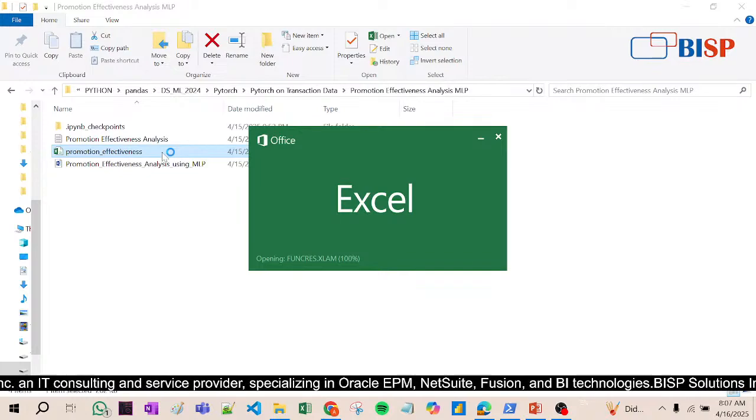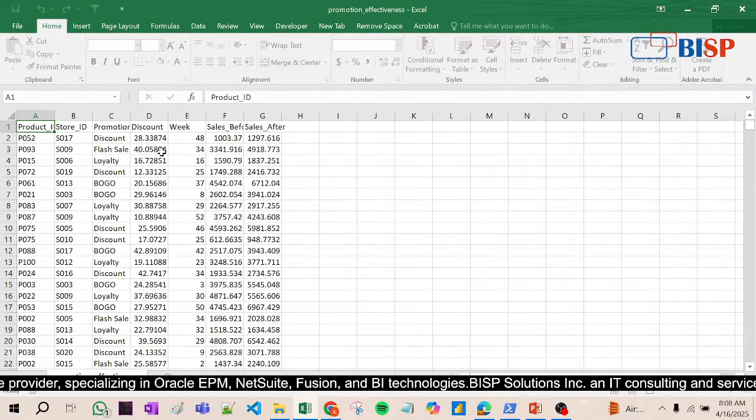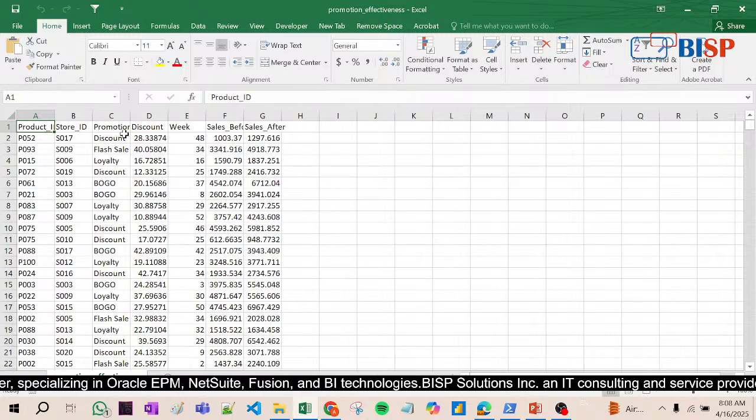Our sales have increased. So I have downloaded that data from NetSuite. Let this open, I will show you. Look at this: product, store ID, promotion type, the discount, in which week of the year we have given the discount, sale before and sale after. That means before the discount what was the sale, and after the discount what was the sale.